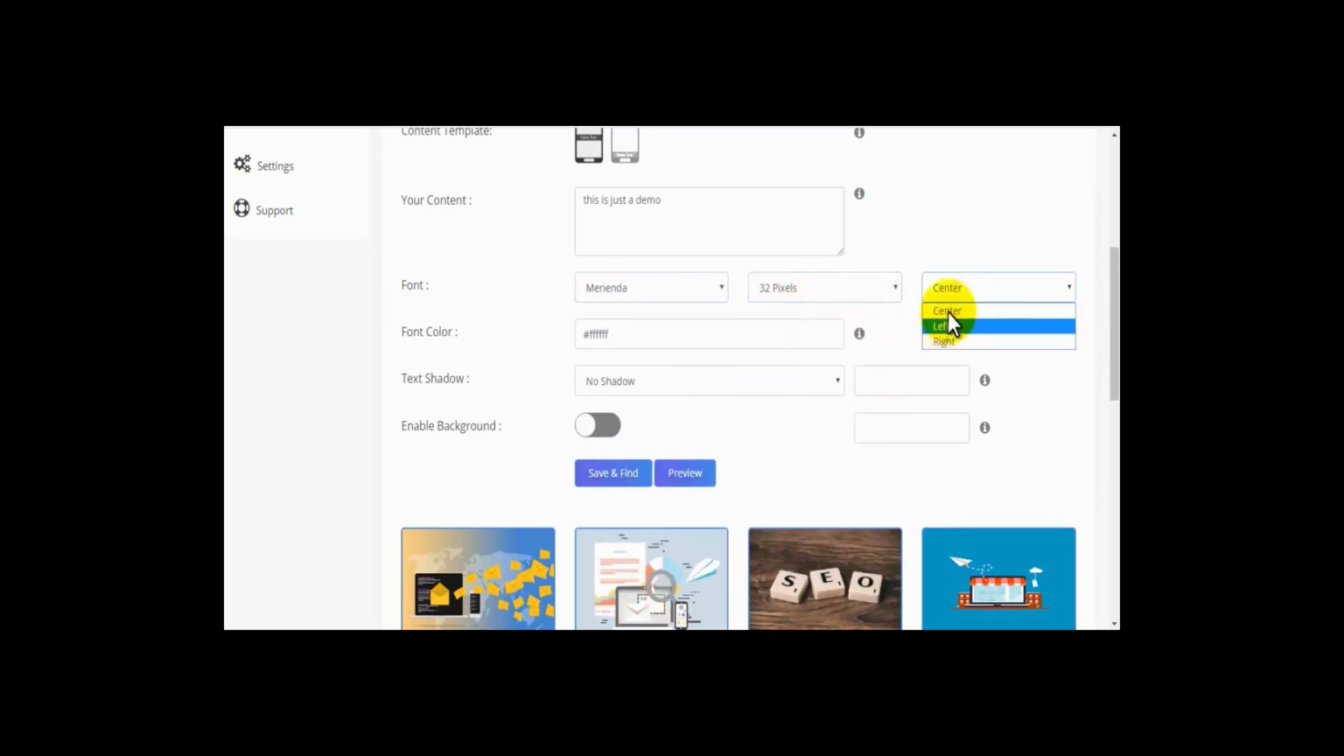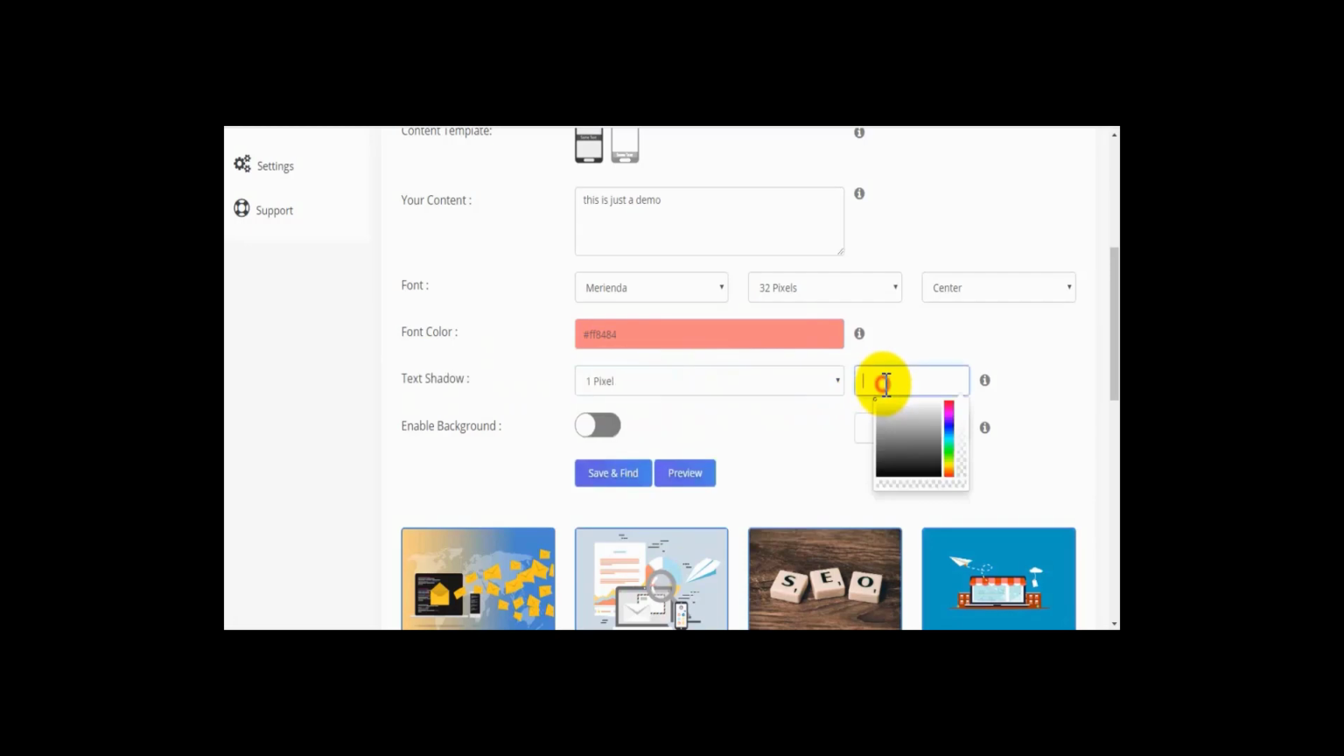You can choose whether you want it center, left, or right. You can then choose your font color. And we've got a full color selector there, so you can literally choose any color you want. You can choose whether you want a text shadow or not, and then you can choose the color of that shadow. You can choose whether you want to enable a background color or not. So again, lots of options here that you can basically just play with and see, kind of what looks good.